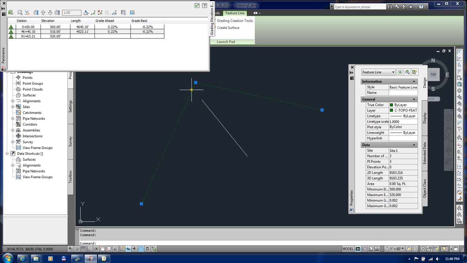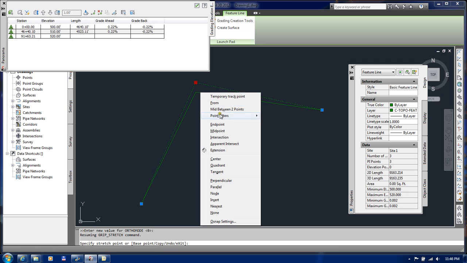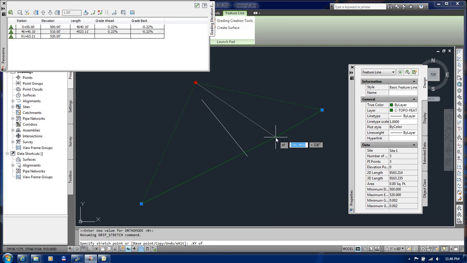Now, another way to access the same menu or to input the same data is to select the feature line. We're going to select the vertex. We're going to drag it. We're not going to snap it yet. Now if you hold down shift and then right click, you're going to see the point filters here. Click on the X and Y.